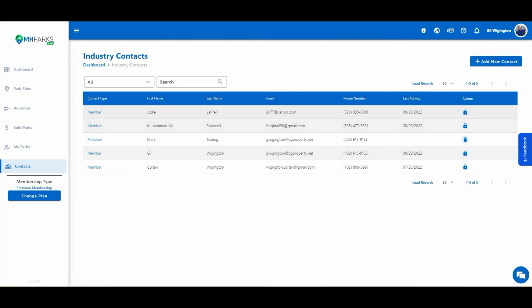You'll notice for our member types, you're going to see a padlock in the actions menu. That padlock indicates that you can't do anything with that record. You can just view it, but you can't change anything in it. That's because all the information is controlled from our member's profile instead of through people changing it within the contacts feature.